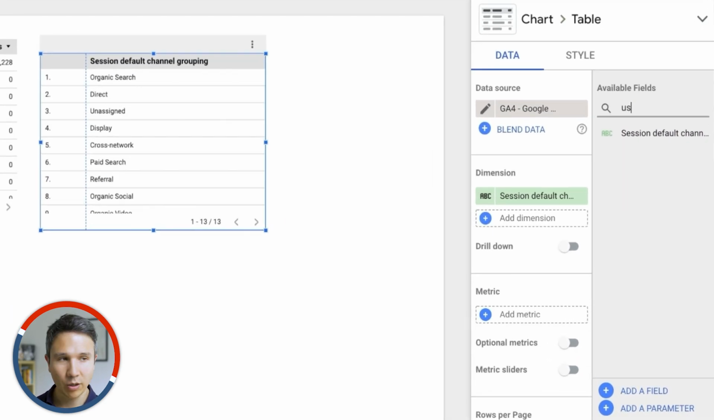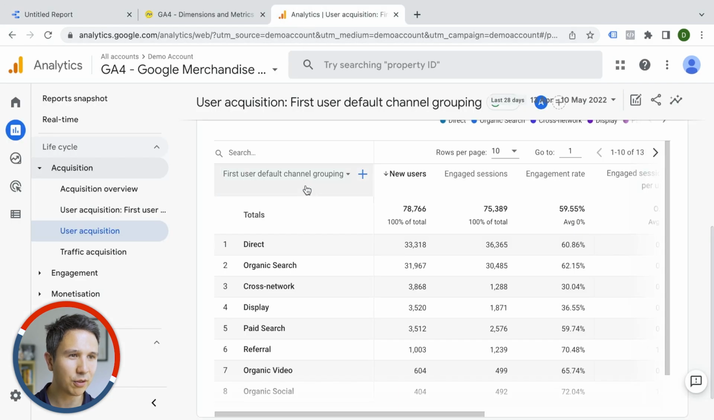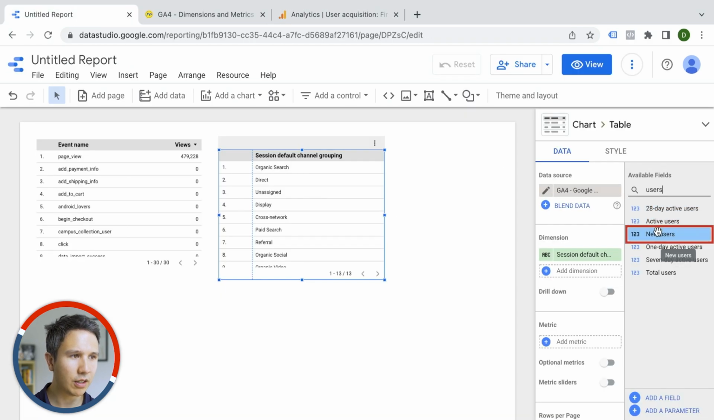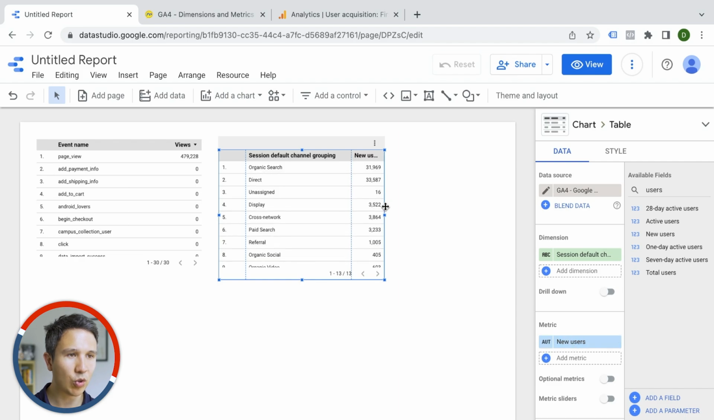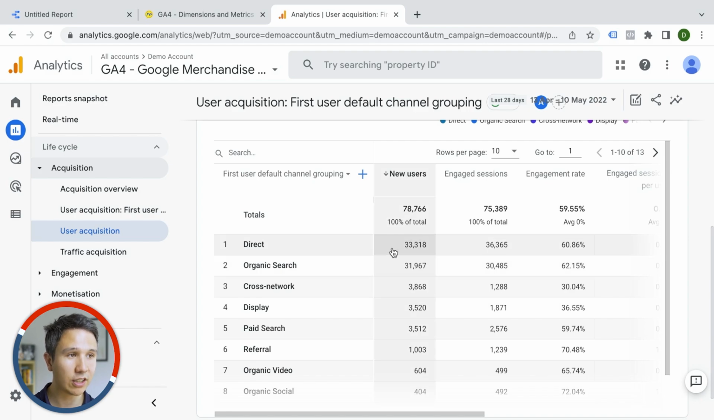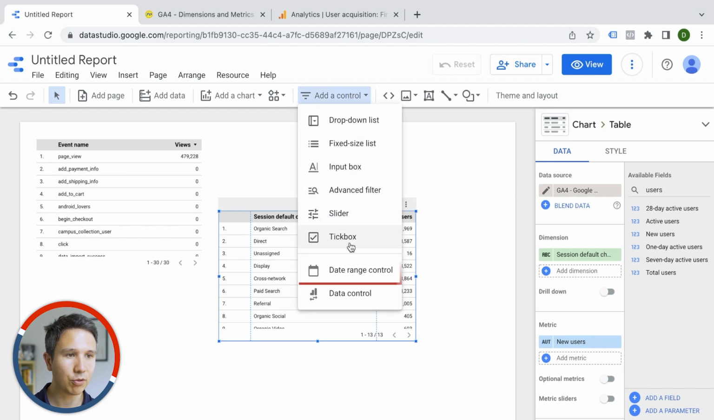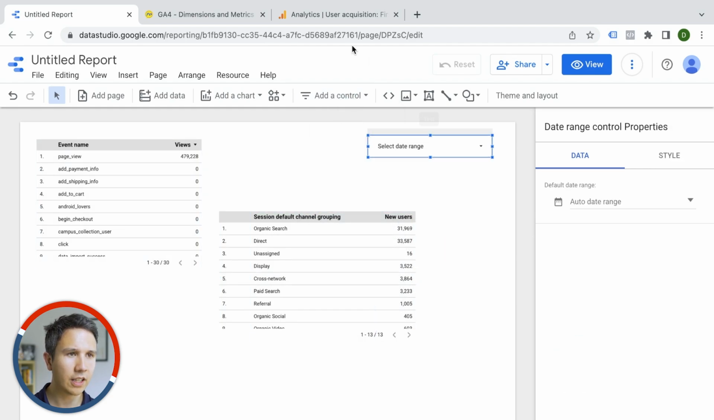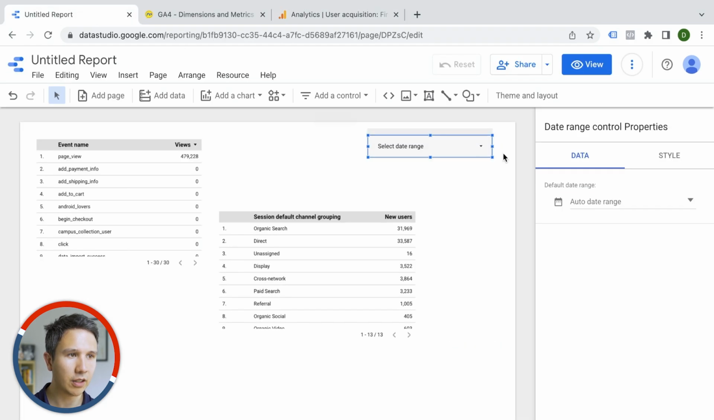Now we can put in our users. And here we have many users available. Total users would be the natural thing. But if you are familiar with the interface itself, here we have new users. And new users should be available here as well. So let's go ahead and put this in as a metric, and we should roughly get the same data. It's not always going to be exact in how it is calculated. Obviously, your time frame would also need to be adjusted here. So let's add a time frame date control as well. And then you can select the same time frame that we have up here, 13th of April to 10th of May.